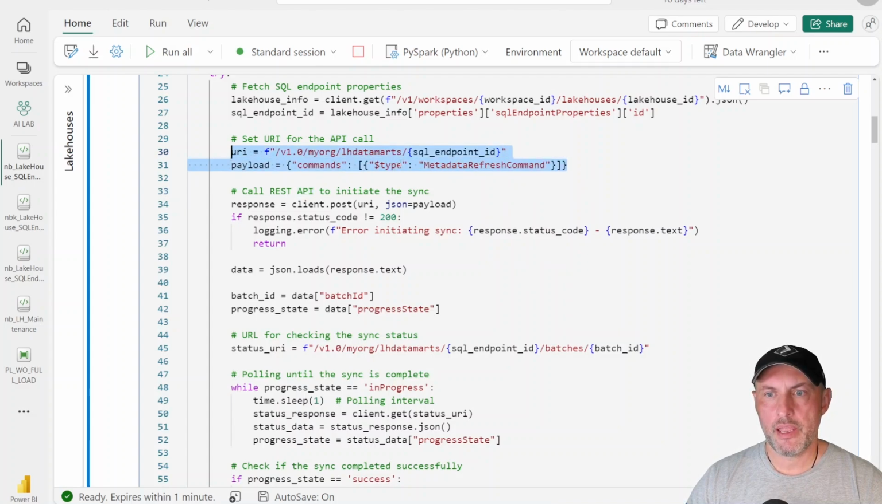So before we call our synchronization function, the synchronization call has two parameters. We need to say which SQL endpoint we are going to be synchronizing, and that's going to be living in this URI. And then we need to send it the actual command. In this case, the command lives in this variable called payload. And we're saying, run this command through the HTTP post, and pass it this information.